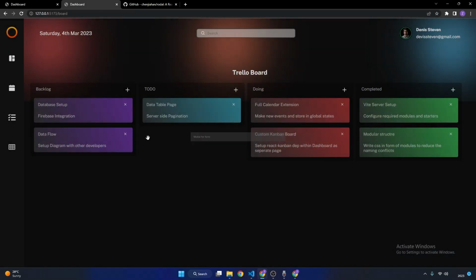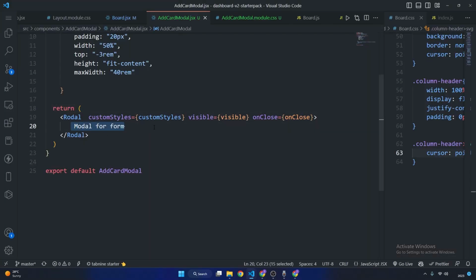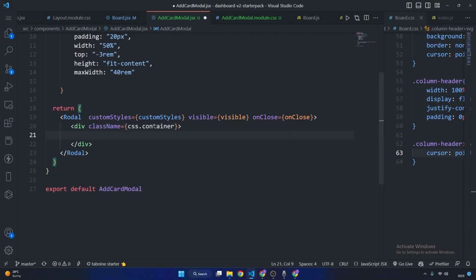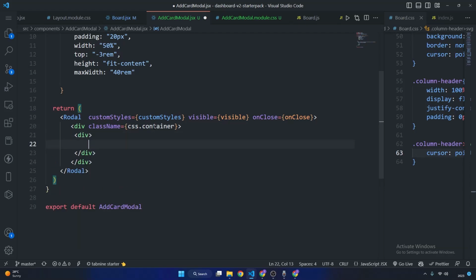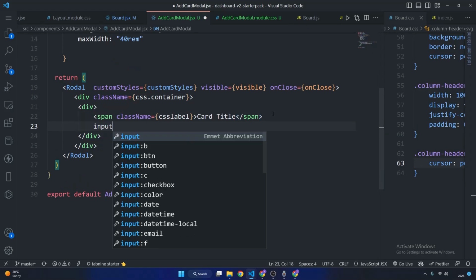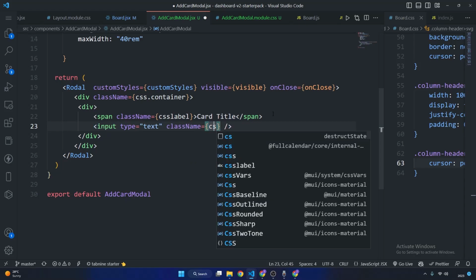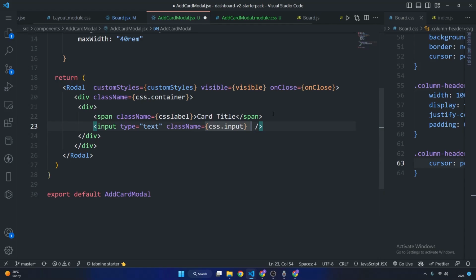Yeah, this is our requirement. We want a modal to be like this. Okay, continue to make a form inside this modal now. So I am making a container now. Inside this container I have to make the head. So in the head I am making a span with the class name of label and saying it as card title. Okay, after this I have to give the input for this title. So input, type text, but the class name should be css.input with the value.